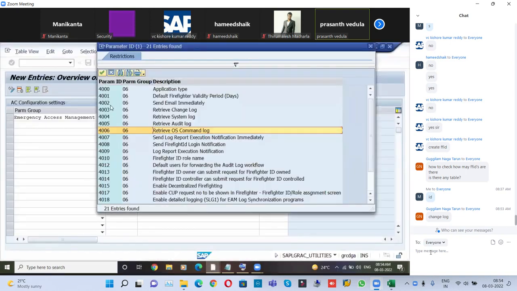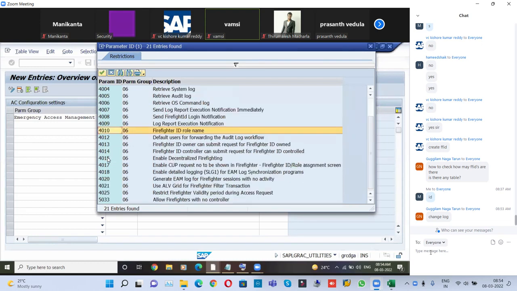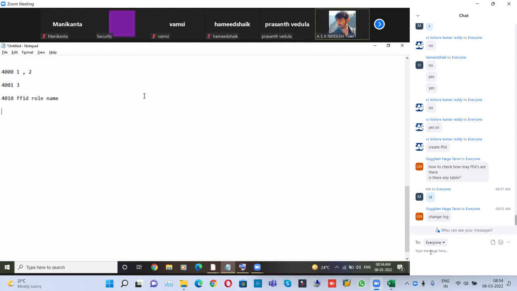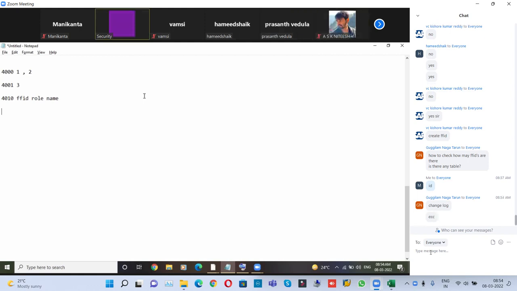Now the next one is 4010. What is 4010? Firefighter ID role name. Remember, it's very important, sir. Most of you will be asked about this 4010 parameter in interviews. Where will the emergency access happen, ECC or GRC? Where does business happen? ECC, sir. So when the business is happening in ECC, where will the emergency situations arise?